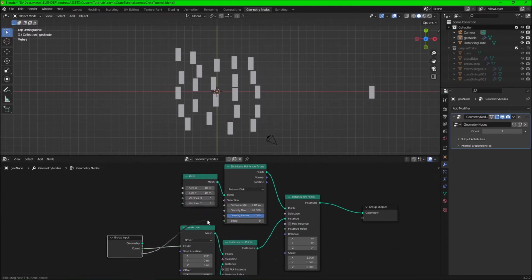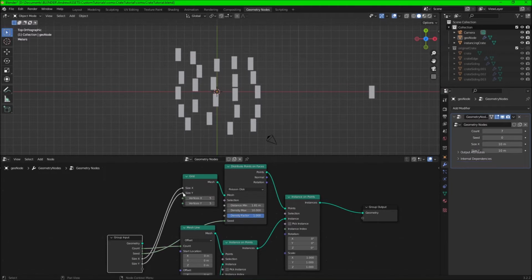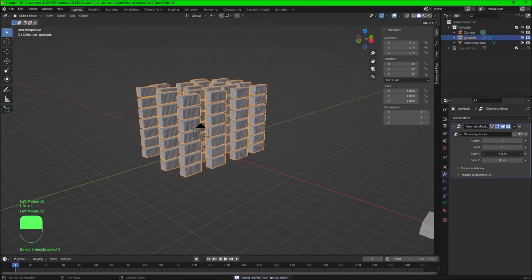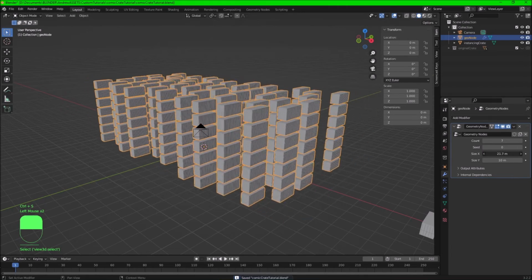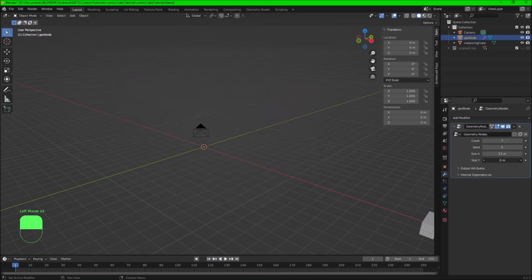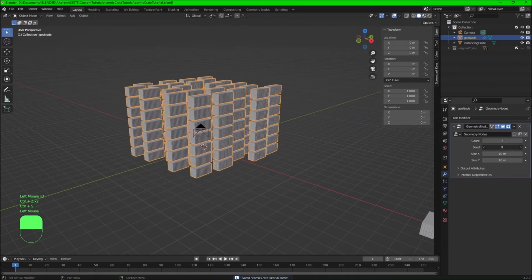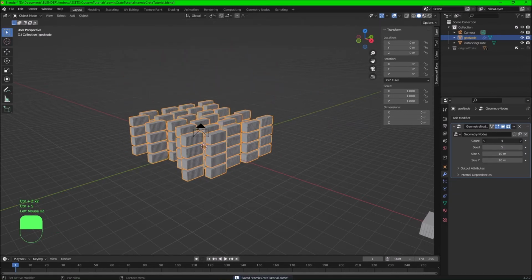Then I'm going to plug the seed in here and the size. That means if I go back out here, I can change how big this is going to be, and it will randomly spawn crates in there. Just like that. I can also change the seed so it generates a new random. I can change how tall this is from outside here.